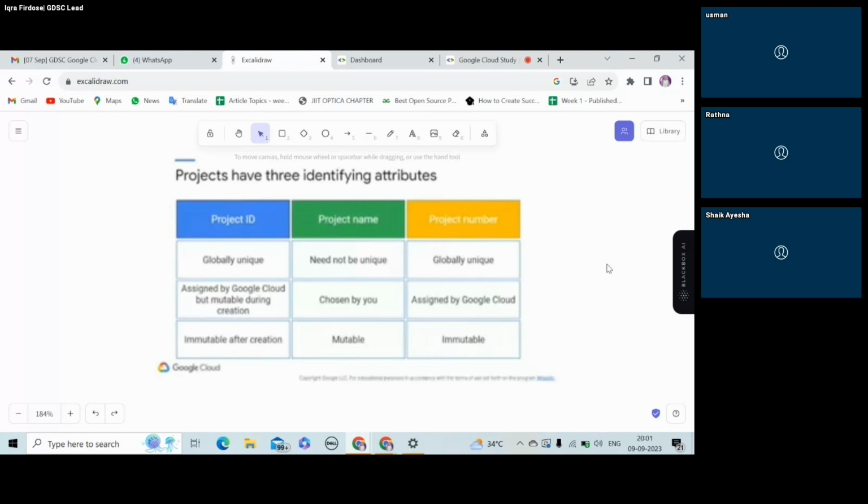The project ID is globally unique, meaning it is not similar to any other person's project ID. It is assigned by Google Cloud, but we can change it during creation only. After creating the project we cannot change it. Here you can see: immutable after creation.